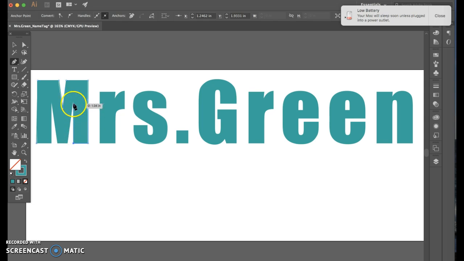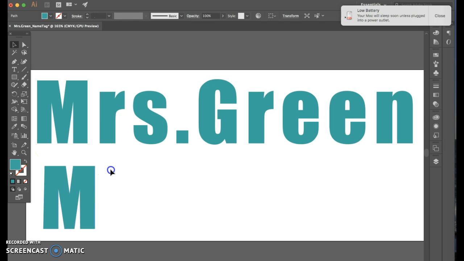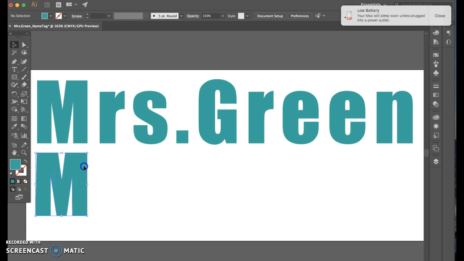So I'm clicking to create anchor points along the edges of my letter, and I'm going to continue doing that until I get to the initial anchor point where you can see that the little circle is showing to close the path. So once I click that, the path is closed and I can move the object down and then swap my fill and stroke so that it is filled in just like the text. And I'm going to continue doing that for every letter of the name. Now you try.